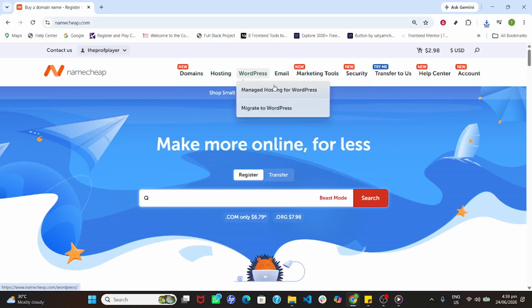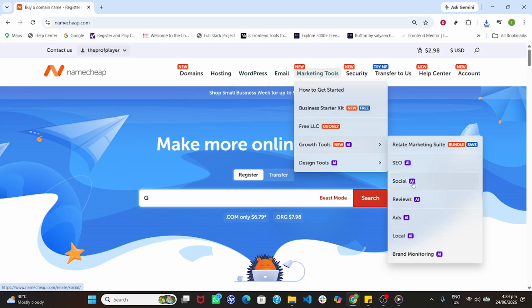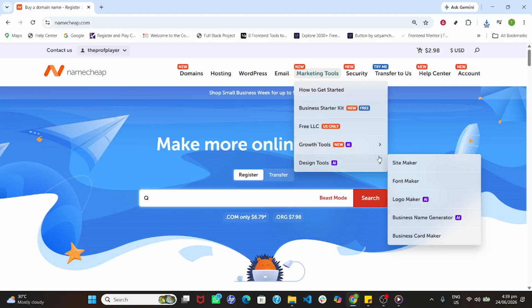So here is the plan. First, we are going to open up the Relate Reviews page. From there, we will click into Marketing Tools, then Growth Tools, and then find the Ads section. And this is the part most people get wrong, we are going to carefully choose the right billing plan so you are not overpaying. Let's jump in.